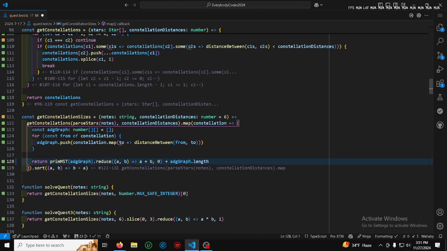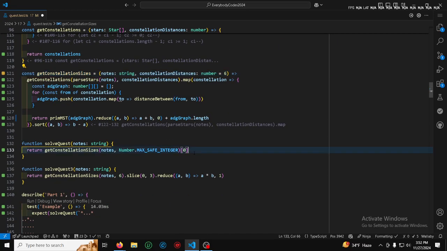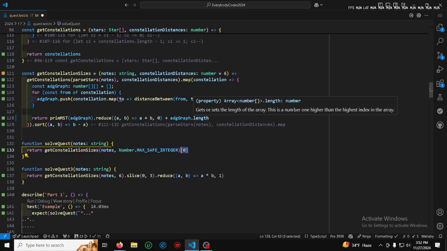Pass that to Prim's. Again, Prim's does Prim's. I modified it to return the weights of the edges, which in our story are the distances between the stars. I add them all up together, sum them together, then I add it to the length, which is the algorithm for getting the size of a constellation. I then sort them descendingly, from largest to smallest, B to A, and then you have them to do what you want with. Parts 1 and 2 just want that size, so just give it to them. There's only one constellation.